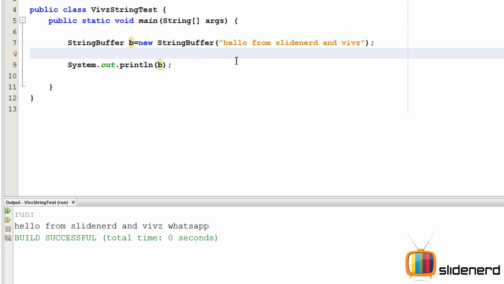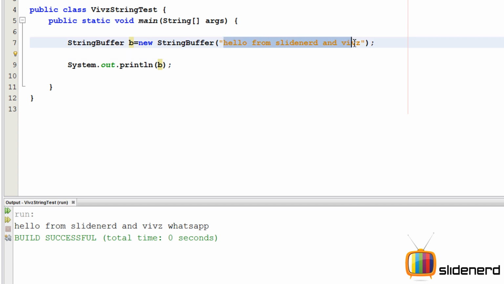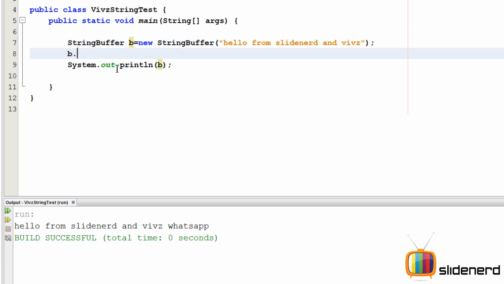Now let's say I want to delete a specific character inside this StringBuffer. Here I want to delete, say, this h. It is at position 0 if you remember. So what I can simply say is b.deleteCharAt(0), and this is going to simply remove the character at position 0, and I'm going to get ello from slidenerd and Weaves. As you can see, it's working perfectly. You can try something else.